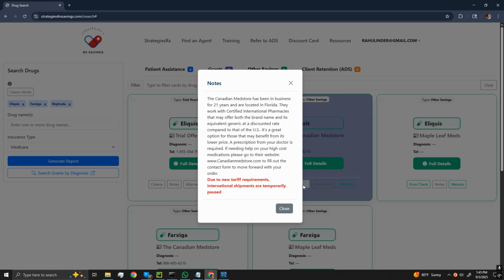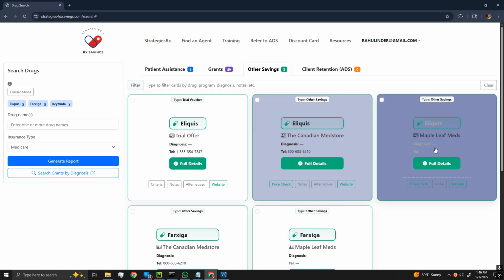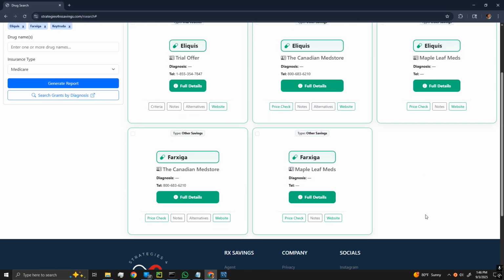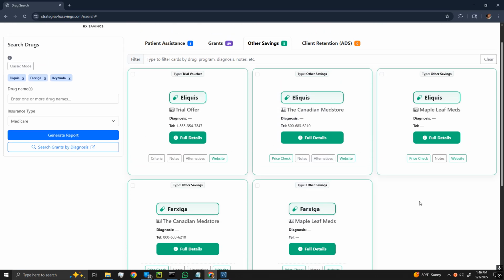Unfortunately, international shipping is temporarily paused because of the tariff situation. So we've got that in the notes, and we will update everyone once that is sorted out. But it is a cool integration that we've put in, so you don't have to go back and forth on different sites to figure out the pricing.